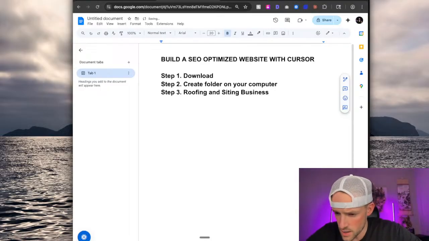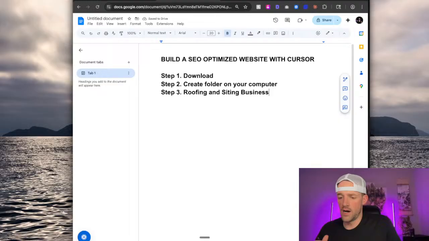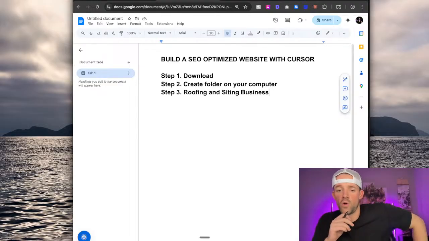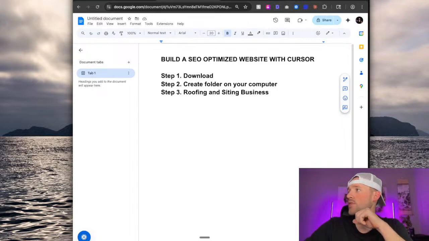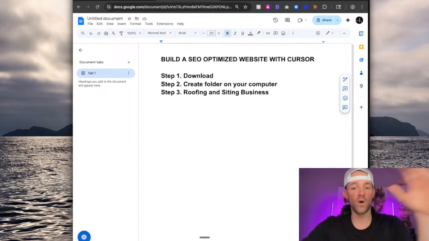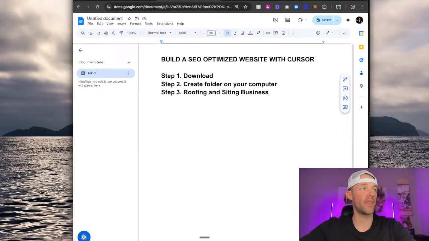SEO is different across AI tools, right? Yes. So I would say with Lovable you don't have as good SEO, where with Cursor you will, and I'll show you exactly why that's the case.